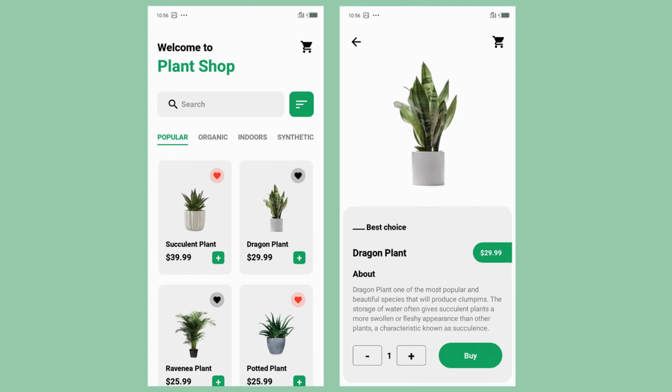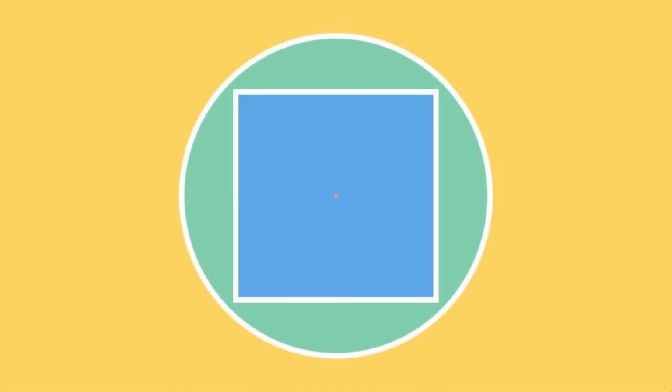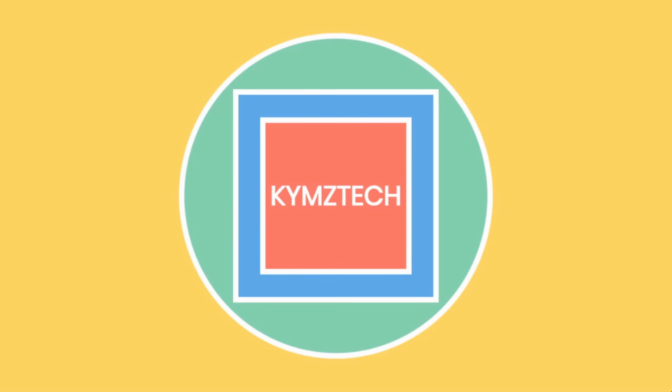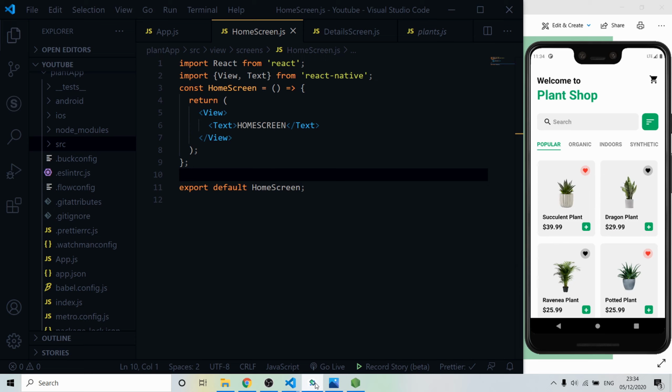So in today's video I'm going to show you guys how to build this plant shop UI using React Native, so stay tuned. So this is what I'm going to build in this video. Let me walk you guys through the app.